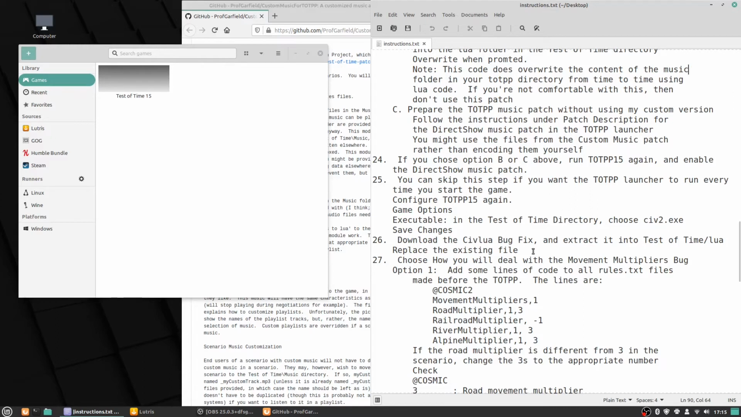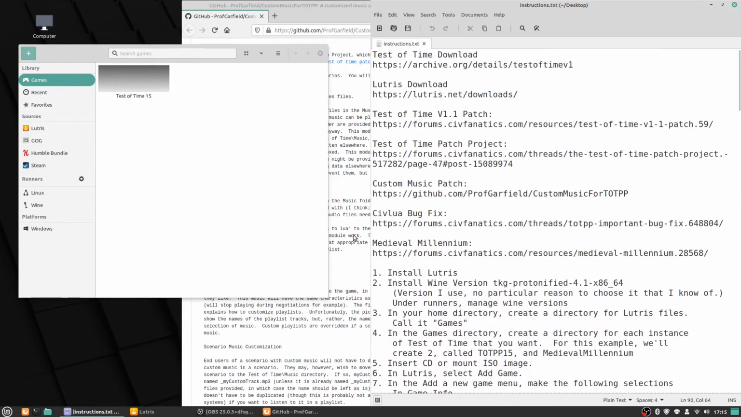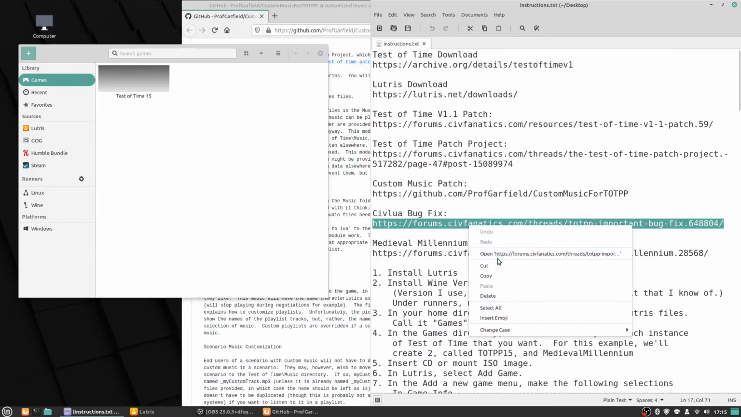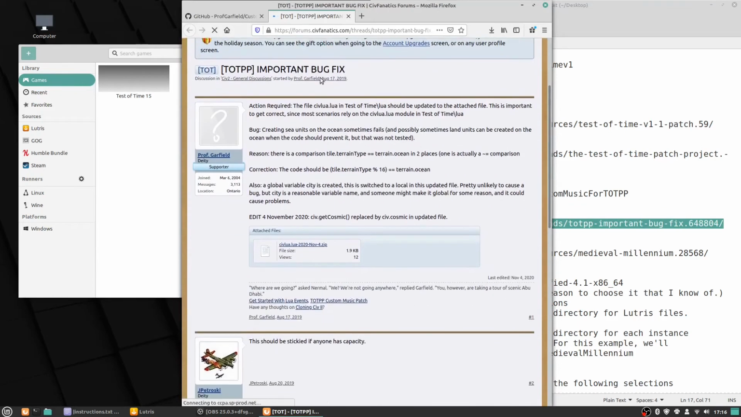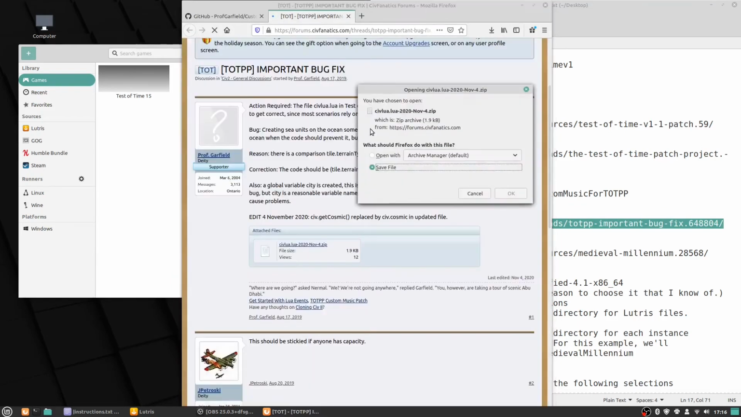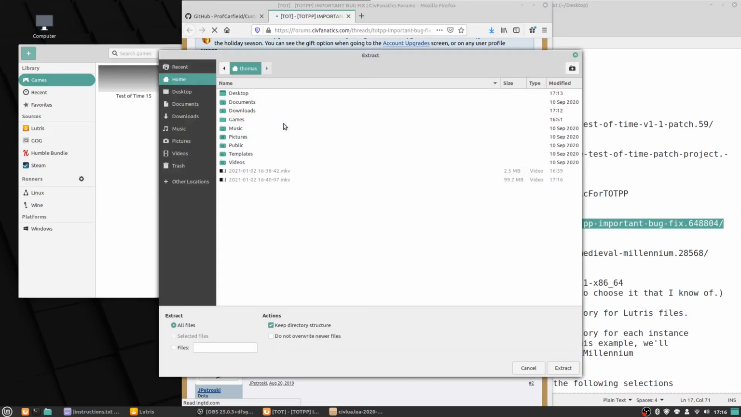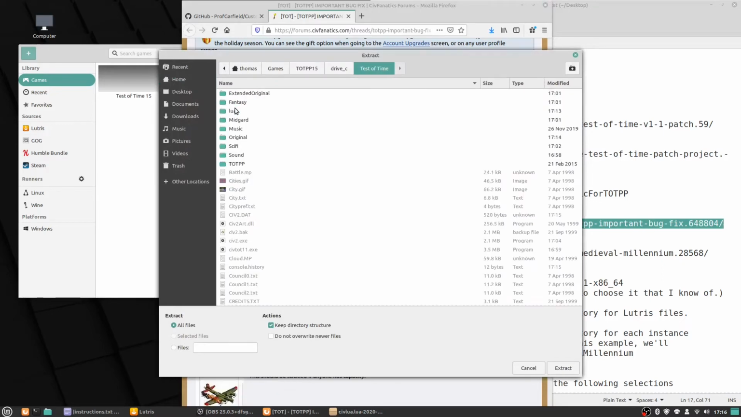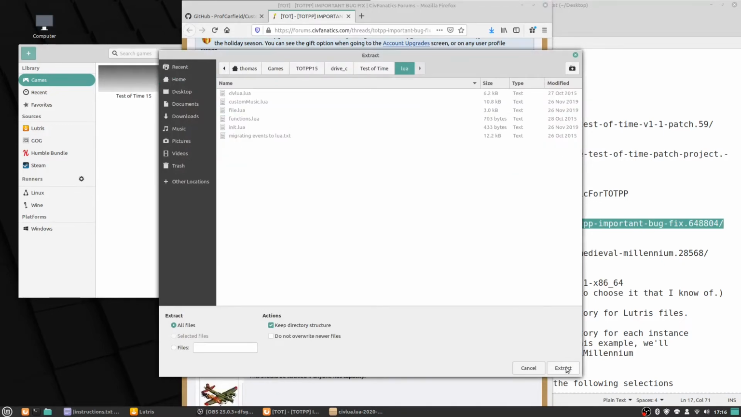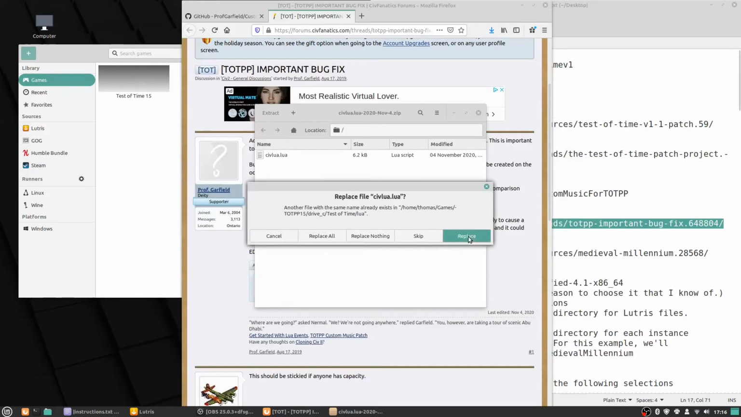So first we'll just go download the Siblu Bug Fix. So basically, the Siblu file has had a couple bugs in it, but some scenarios rely on it. So you just go to this link and download the fix I made for it, and you just extract that right into the Lua folder and replace it.